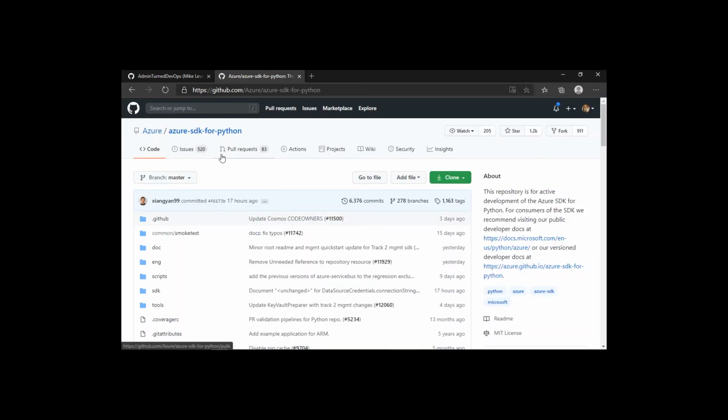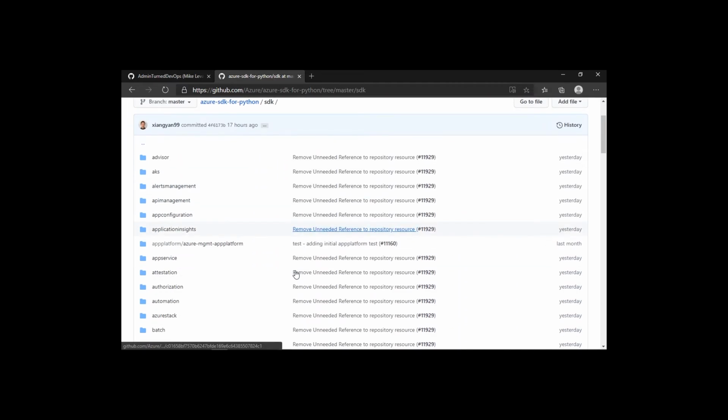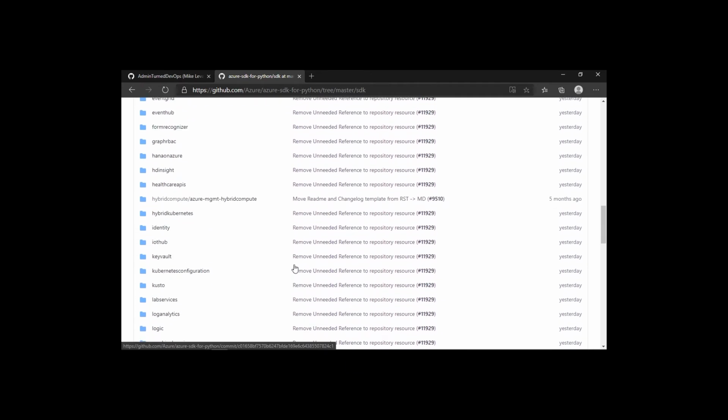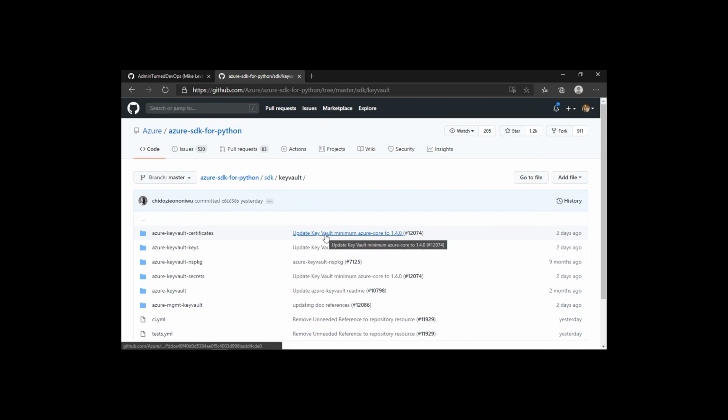So I'm going to go to the home page here, and now we're at the GitHub page because this is all open source, mind you. We are at the home page for Azure SDK for Python. So let's go ahead and click on the SDK itself. Now, if I scroll down here, you're going to see a bunch of different resources, things for compute, we have the Key Vault here, Kubernetes, log analytics, everything. Let's go ahead and click on Key Vault.